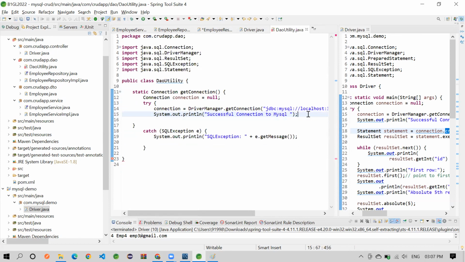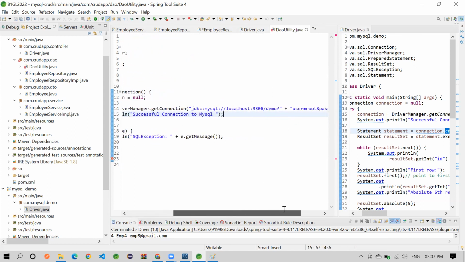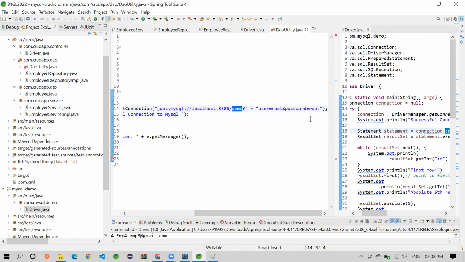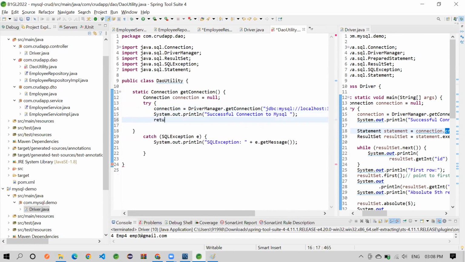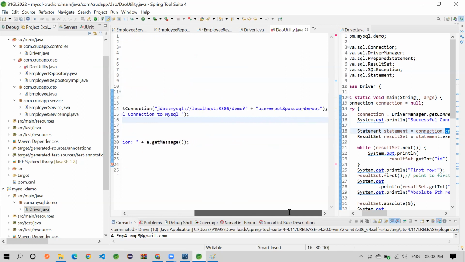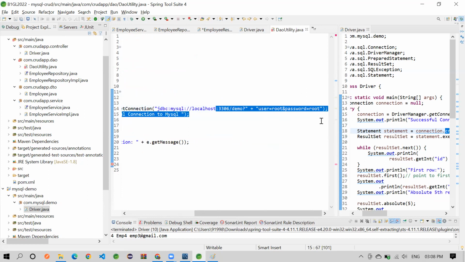It will simply try to connect to the database with your given credentials. If it gets connected, you are going to get the connection. What I want to return is the connection. Return connection. So there is a utility class. If you call the getConnection method, it will return you this particular connection. It is getting connected to your port number, demo database, and this is what you want to do.